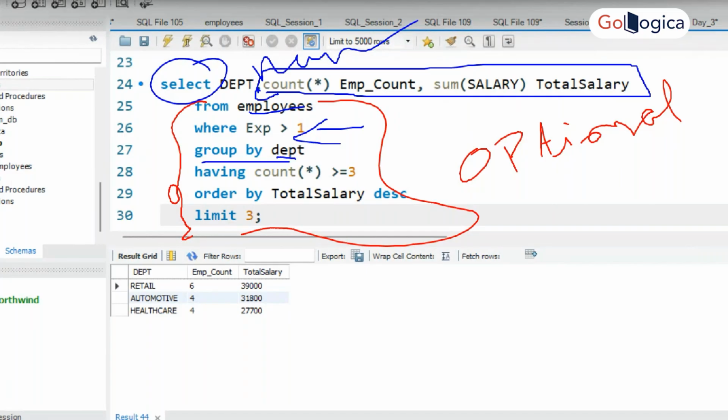And the where clause is used to filter on your actual table. So it has to be written immediately after the table name. Immediately after the table or the view name, the where clause has to be applied. Got it?